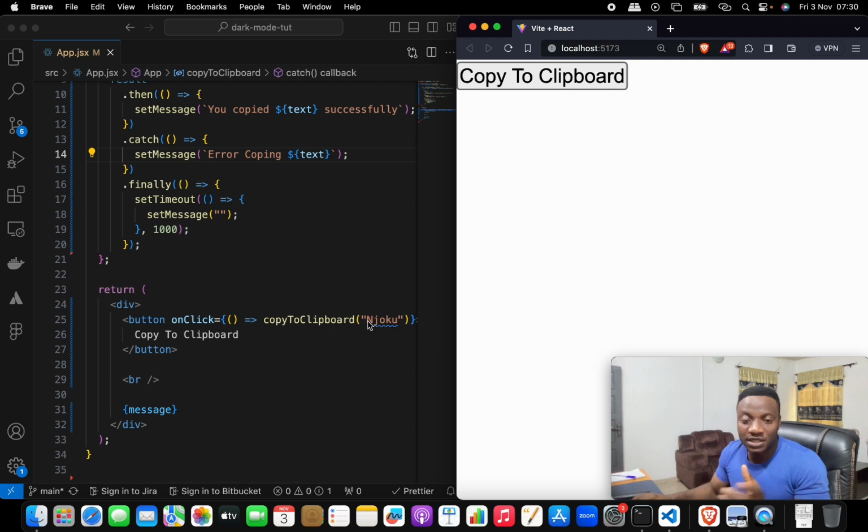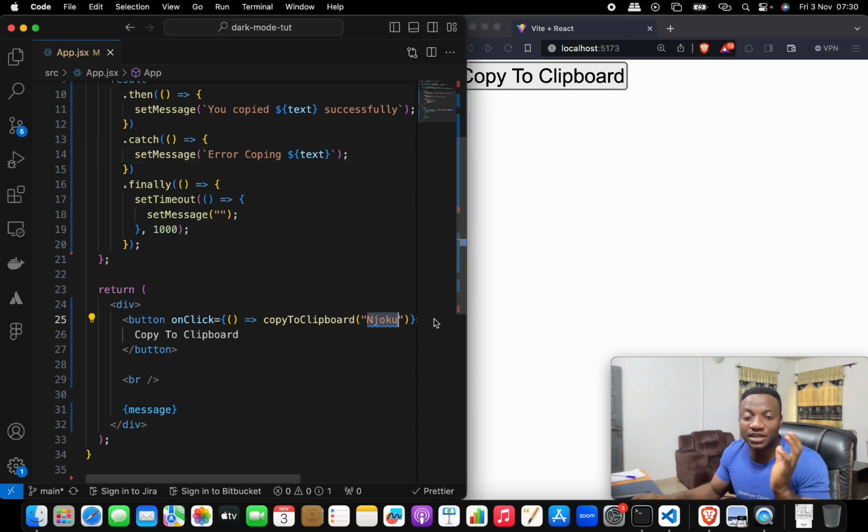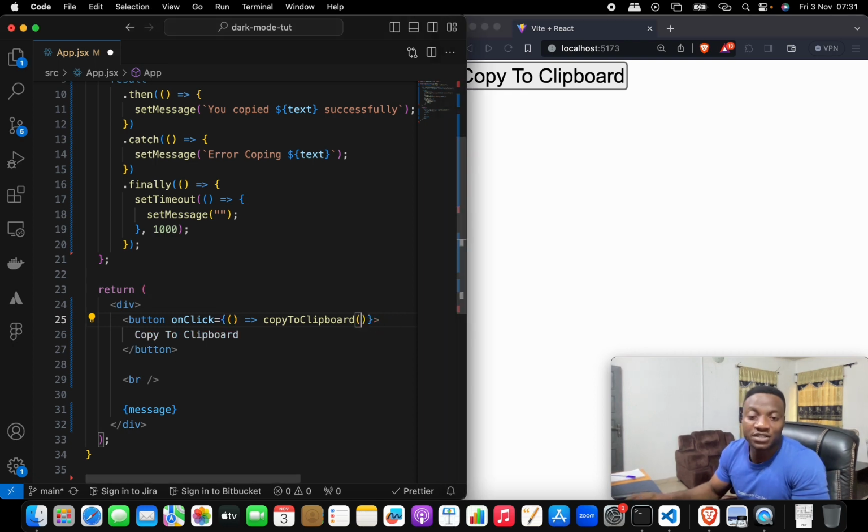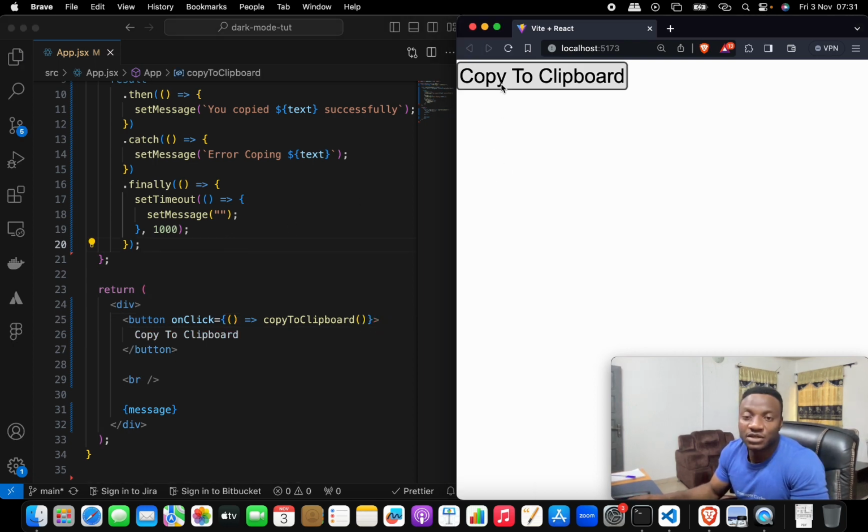Now there's one more bug in our code I want to fix. How about if a user does not pass in anything? When a user does not pass in anything, you save this, it will tell you that you copied empty text successfully. Now we don't want that message for our user, or probably you didn't even pass anything here and save it. It will tell you passing undefined, and that is bad user experience.